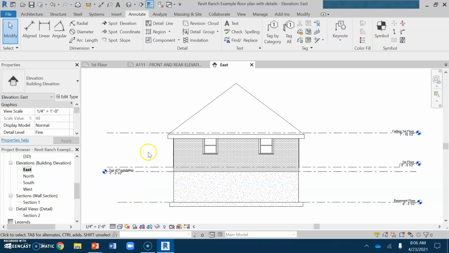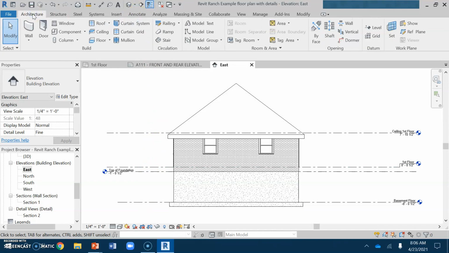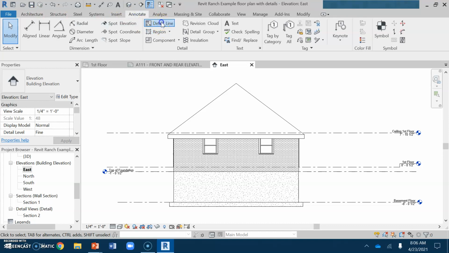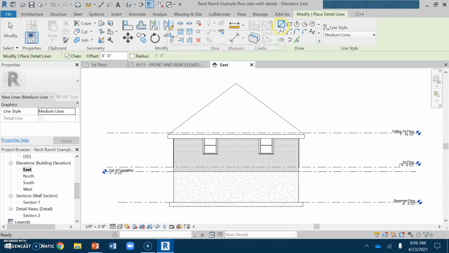Second is we need to put lines over top of these because we still need lines, but we're just going to use a detail line. So under the annotate, so you might have been over here on architecture, you go to annotate, the detail line, make sure you're on the line right up here, and then just click on this somewhere about there and go to somewhere about there. We can always make it longer if we want to.